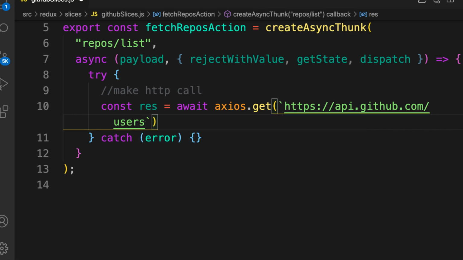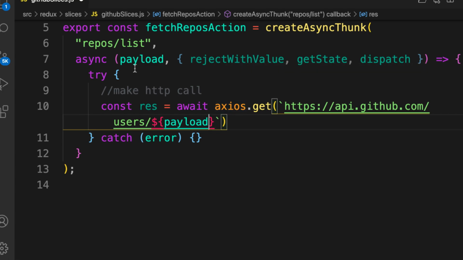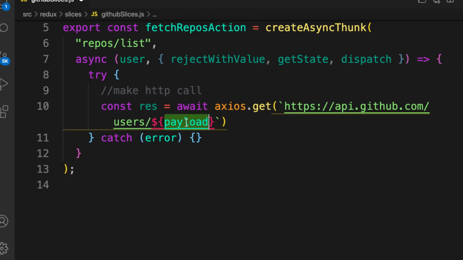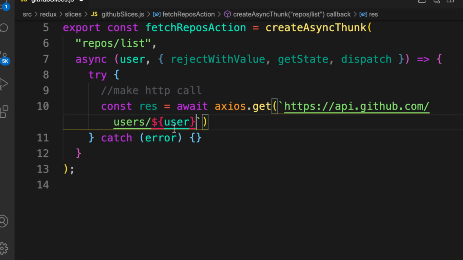All right, we have /users, and then here you want to pass in the particular user, right? So let me have a dynamic data here, and let me pass in here payload. So I'm going to receive this payload from the user. Let me name this one user. We're going to pass in the user here. All right, like that. And then if you want to get the repos, so /repos.